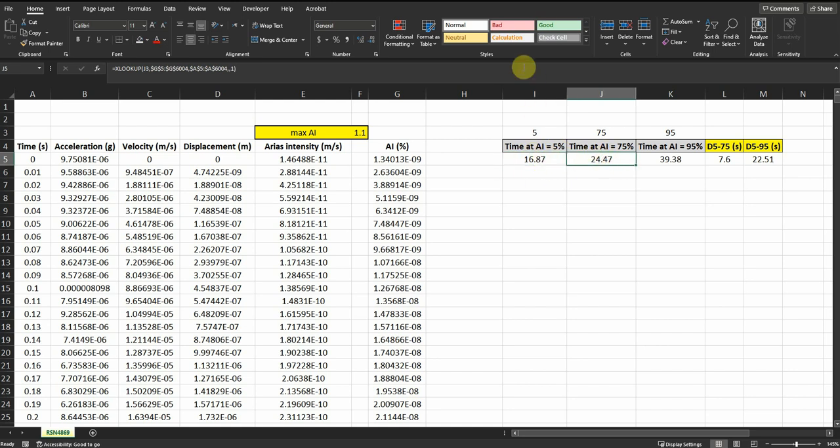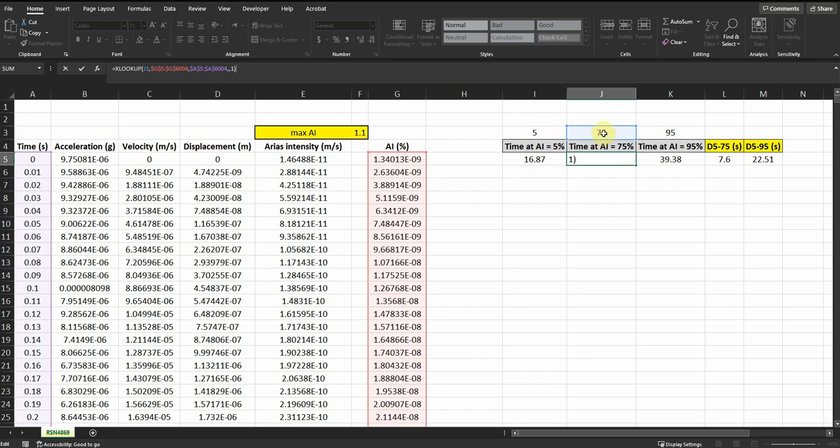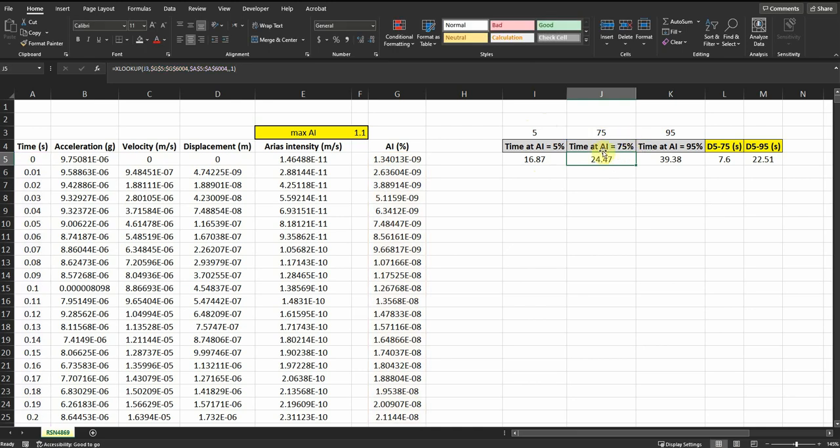Then I did the same thing here, but instead of 5%, I took 75% of Arias intensity, and I calculate the time that corresponds to 75% of Arias intensity. I obtained 24 point almost 5 seconds. Then I do the same thing again with 95. So I repeat this XLOOKUP function 3 times: one for 5%, another one for 75%, and the last one for 95% of Arias intensity.